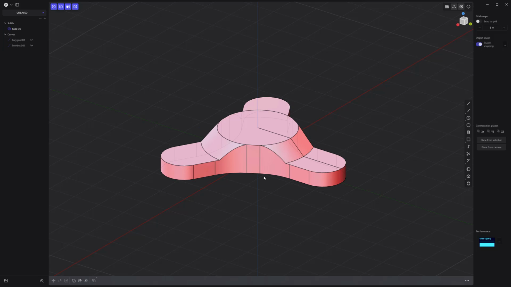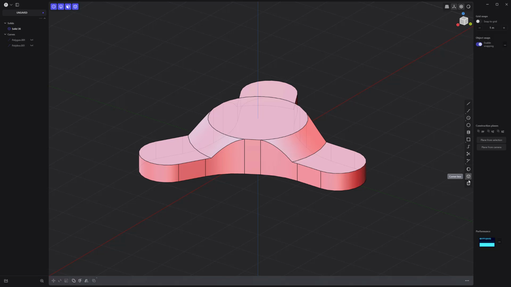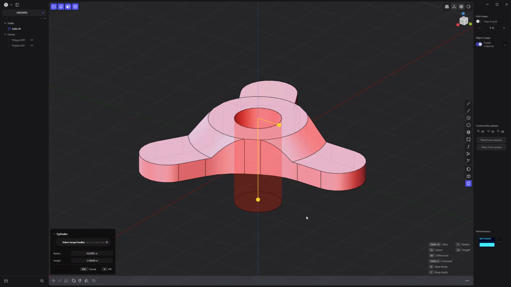Delete three top solids. Use the delete redundant topology command to clean up the solid. Create a hole in the center of the solid using the cylinder tool.